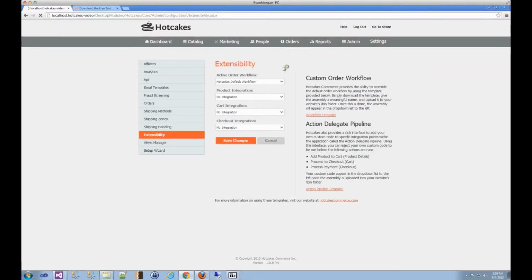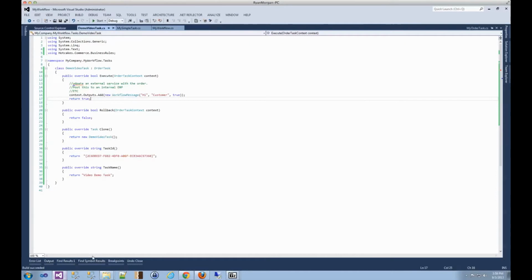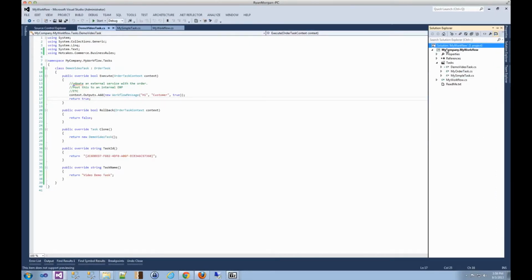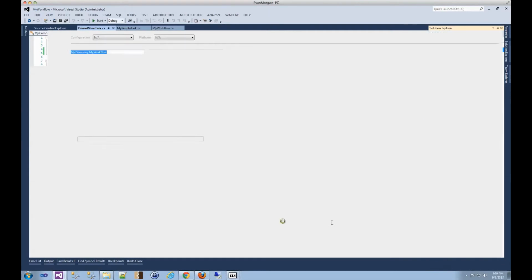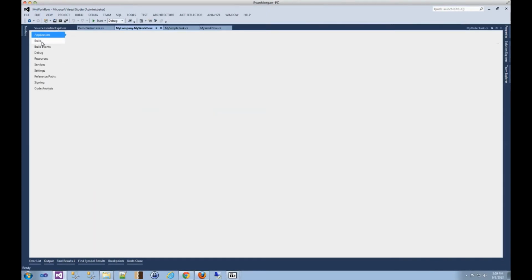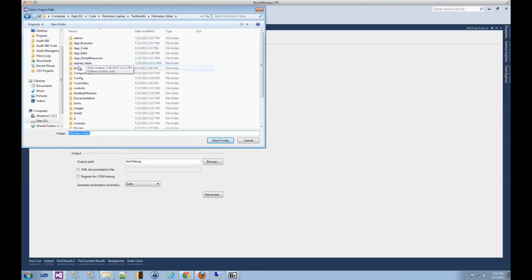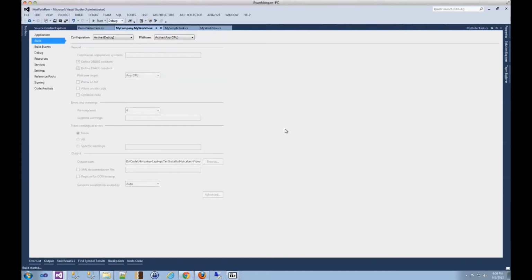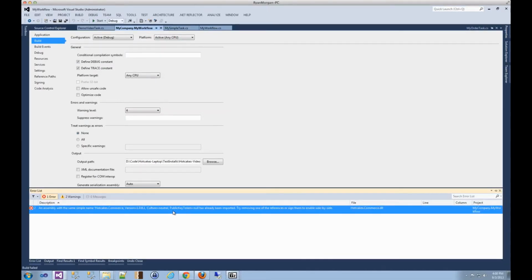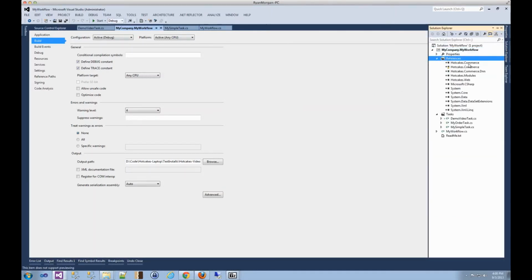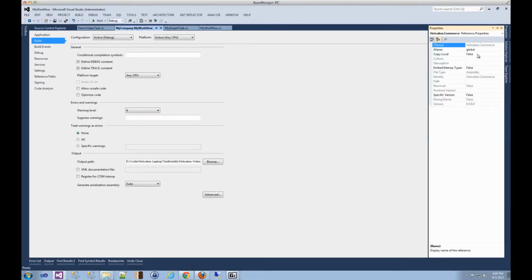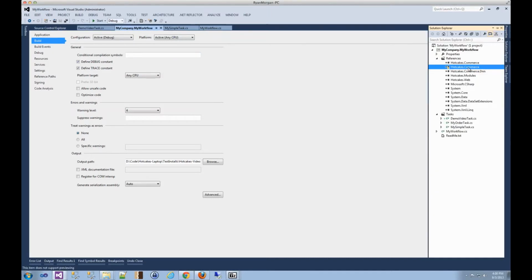So I'm going to refresh this. This is not building to my bin folder. So I'm going to go ahead and go to the properties of this. And I'm going to go to build. And I'm going to tell this to go ahead and go directly to the bin folder in my Hotcakes app. So save that, build it. And then this is trying to copy in. Just go ahead and copy locals, set to false.